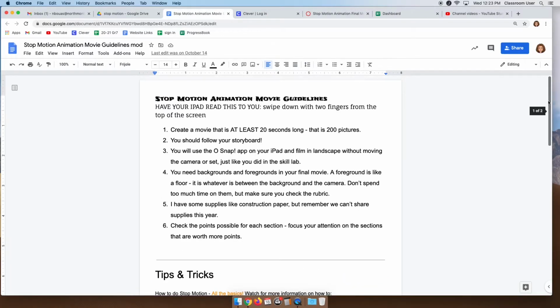Okay, stop motion animation movie. You are going to create a movie that is at least 20 seconds long. That means you will have to take 200 pictures. You have to follow your storyboard. Whatever story you came up with is what you need to film.